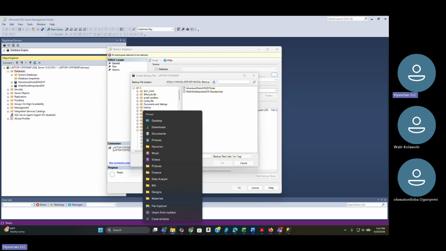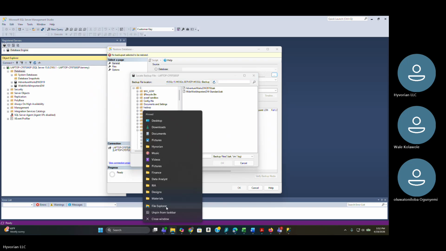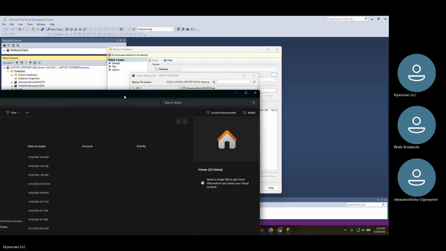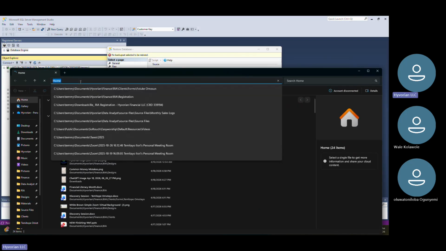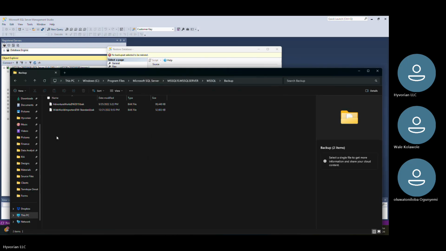Go open, and please stop me if you guys have any question. Please stop me and ask your question. When you come here, copy this part. Go to File Explorer. Paste that part. It takes you here. Then, if what you downloaded is in your downloads folder, go to your downloads folder, cut it, and paste it here.